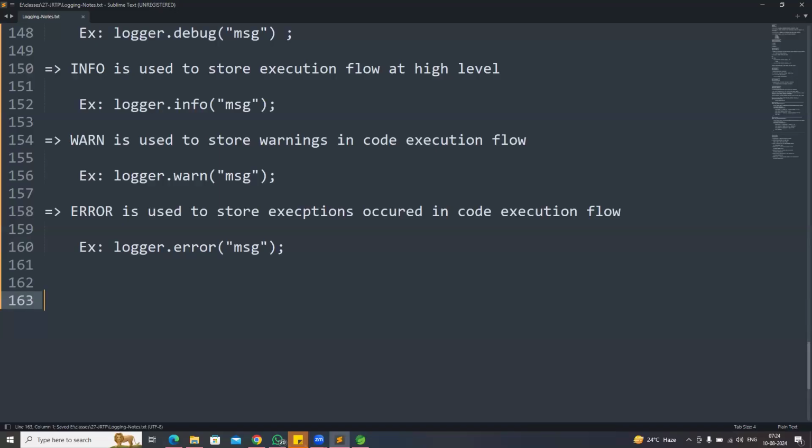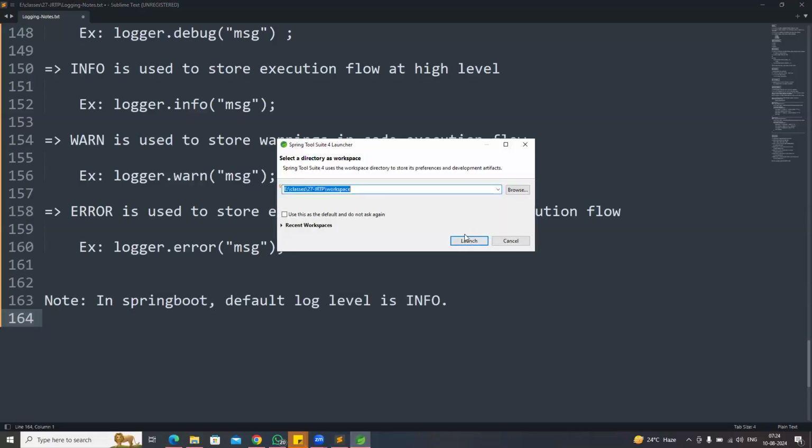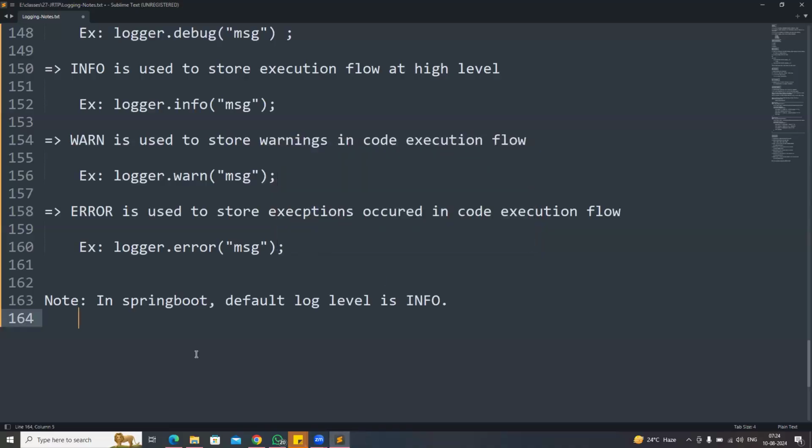So in Spring Boot, the default log level is info. When we are working with a Spring Boot application, the default log level is info. So if you don't set anything, then by default, it will take the log level as info only. If you want, you can change that log level also, but the default is info.